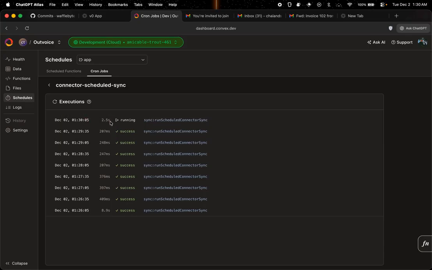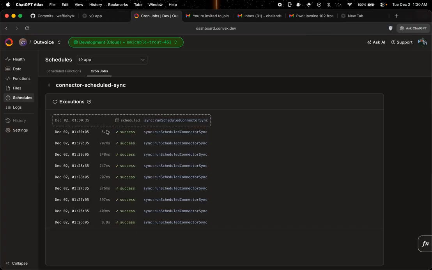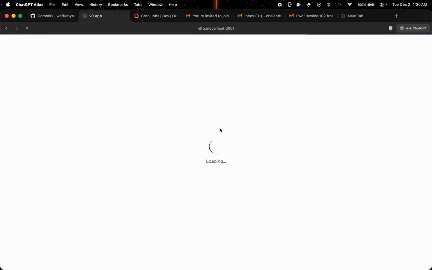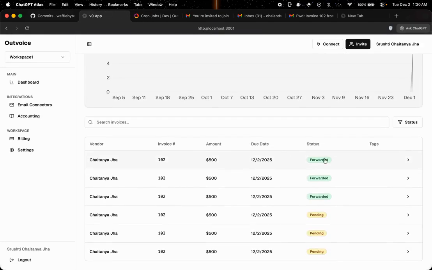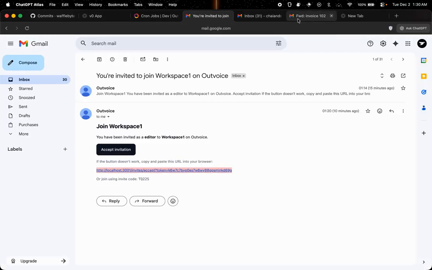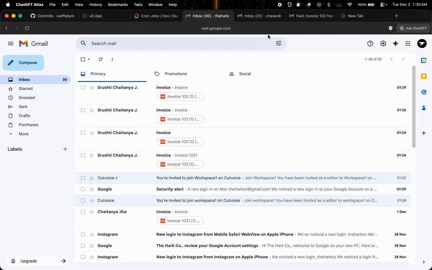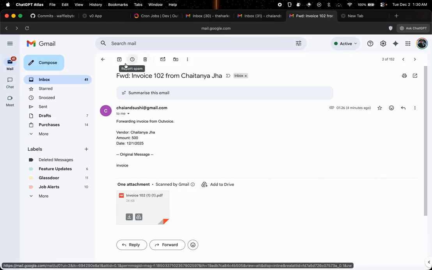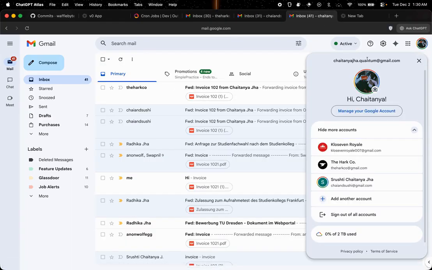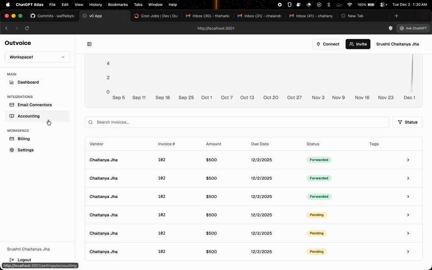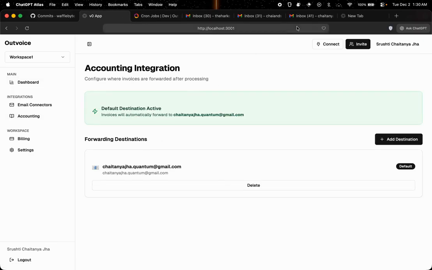You can see it is taking a sufficiently long time to process, doing the LLM calls and forwarding and stuff. Now if you reload, you'll see, yeah, voila. It has been forwarded too. I'll go ahead and check if that is the case. It should be forwarding to this email ID, which is this quantum, right? Because I have it in my forwarding destinations.